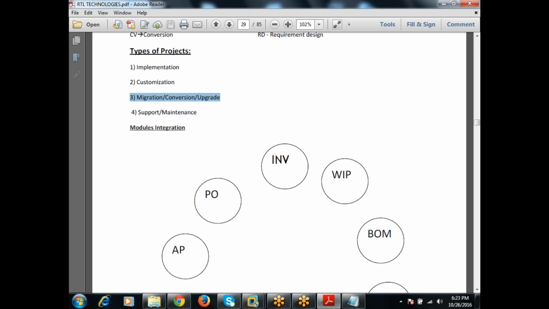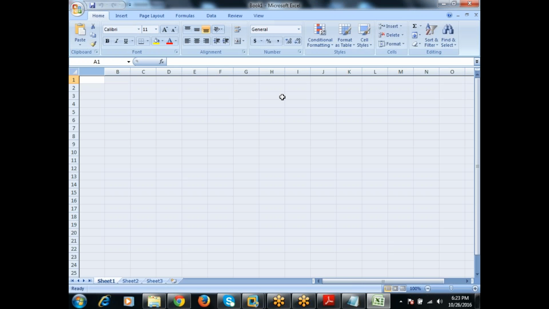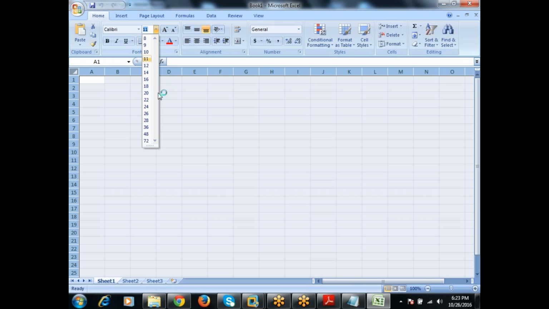Migration or conversion or upgrade. If the client is using an old version of Oracle Applications and wants to migrate from the old version to the latest version, then we will find a migration project. So when we talk about versions, what are the different types of versions we have in Oracle Applications? What is the current latest version we have?